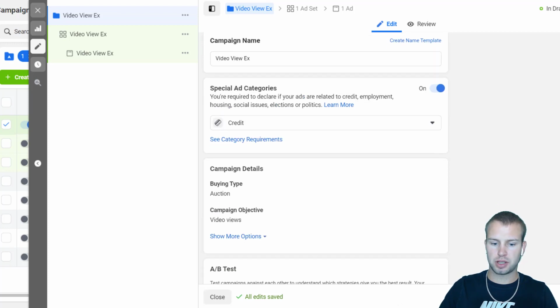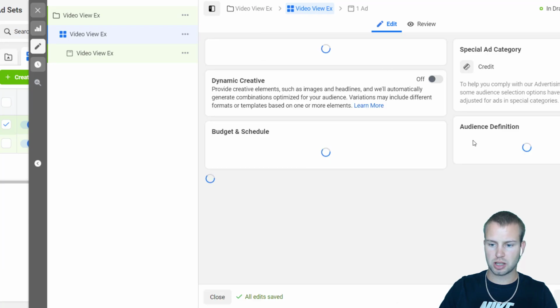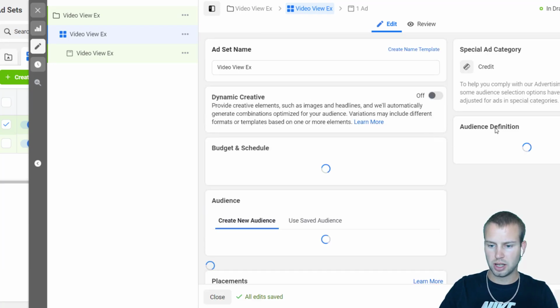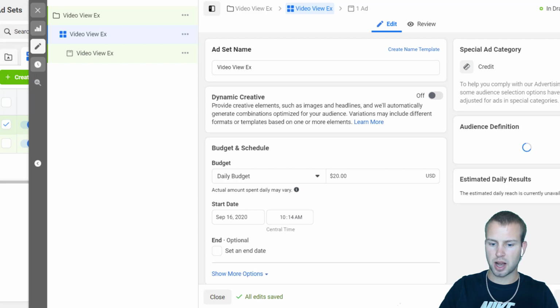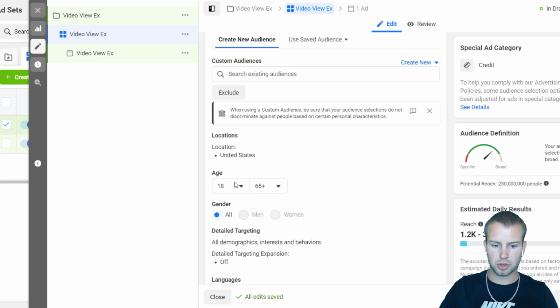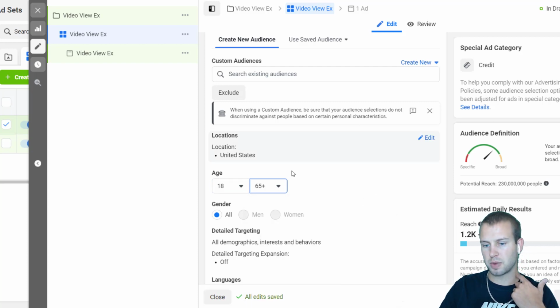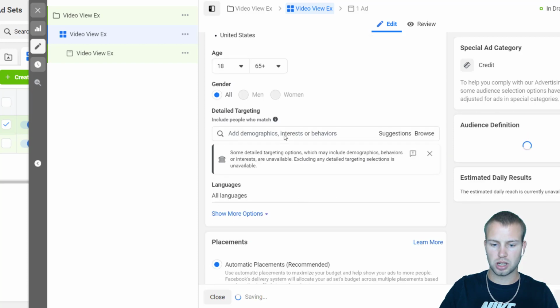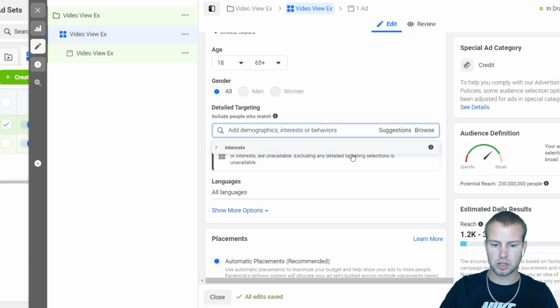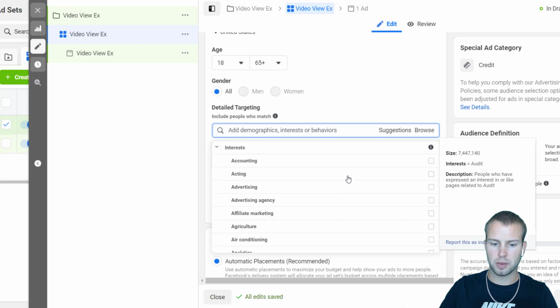So once you have everything set up how you want it, you would come to the ad set level and go through this and just start selecting what you want. Because the special ad categories box is set up, you won't be able to target any age or gender because that's just one of the rules of the special ad categories, and you couldn't choose men or women. And then the interest would be very limited too, because if we did browse, we couldn't target demographics or behaviors, just interests. It's a very limited selection of what you can do.